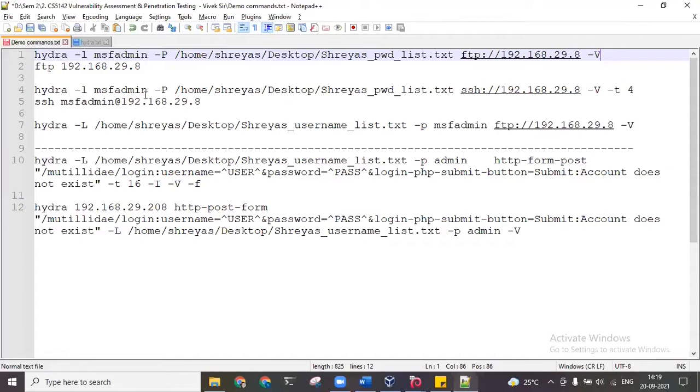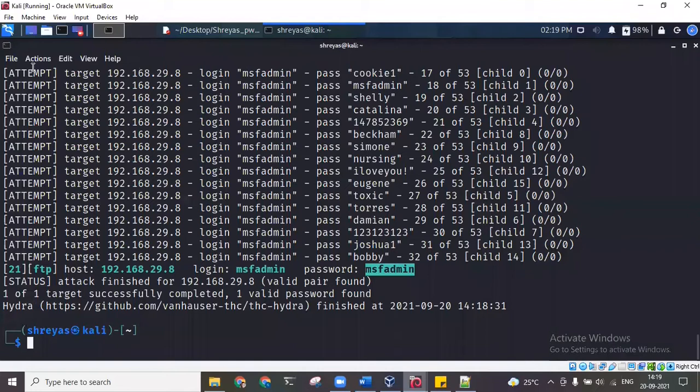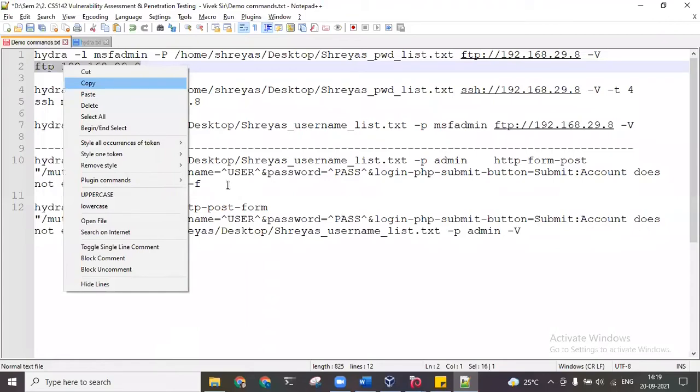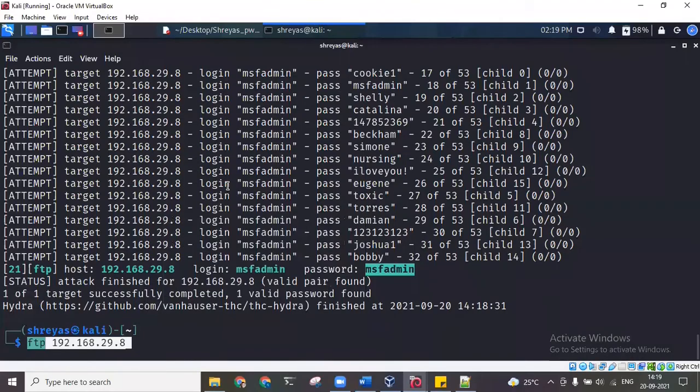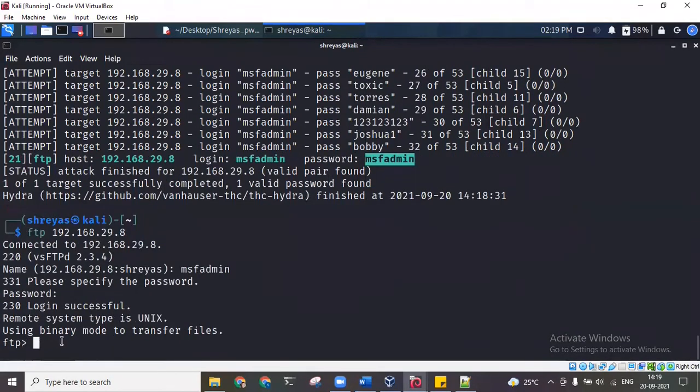So now we got the username and password. This is msfadmin and msfadmin. Now, if you want, we can directly try to access the FTP server with this combination. So I'll give the username and password which I found. Now it is saying login successful and the FTP console has opened.